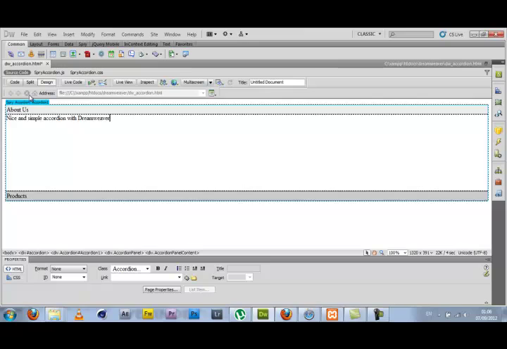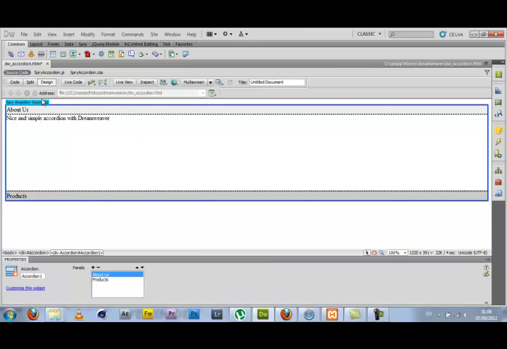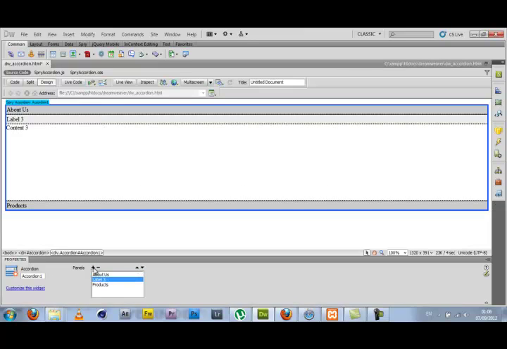Good. Now, you might want to add more panels to this. To do that, you simply click the accordion label, then come to your properties panel. You see panels. You simply click this plus sign. Then automatically it adds another panel under the panel currently in focus. As you can see, it automatically adds label 3 under About Us.